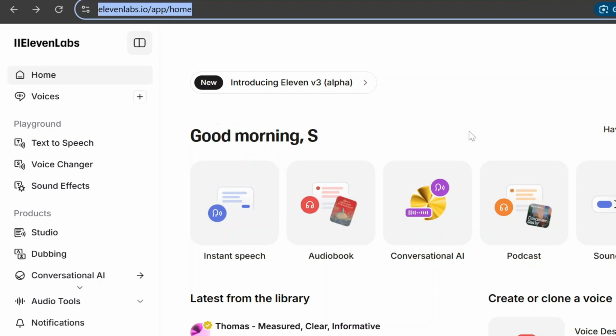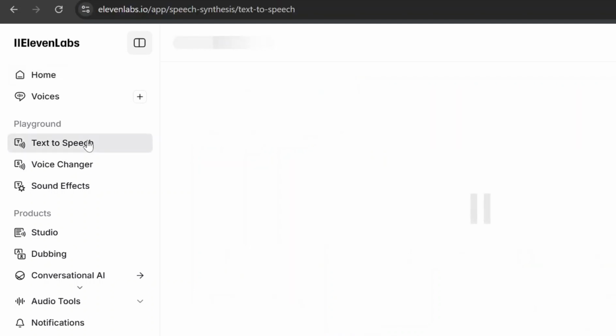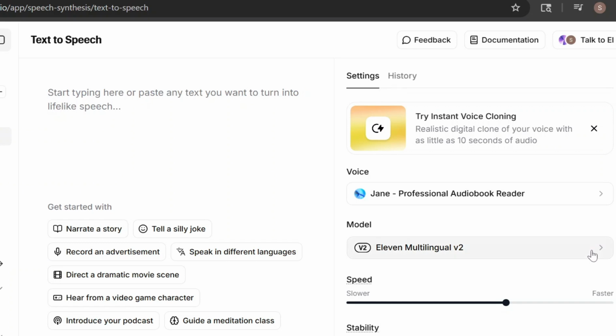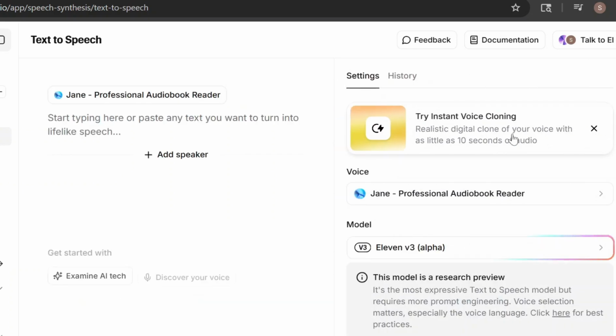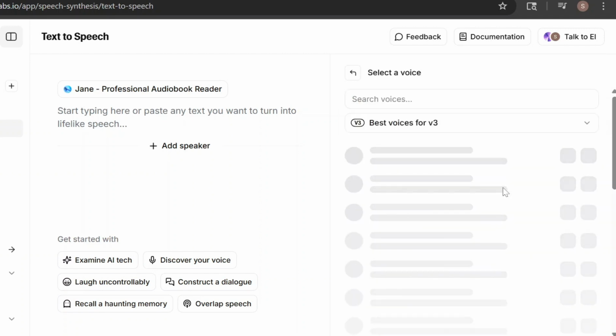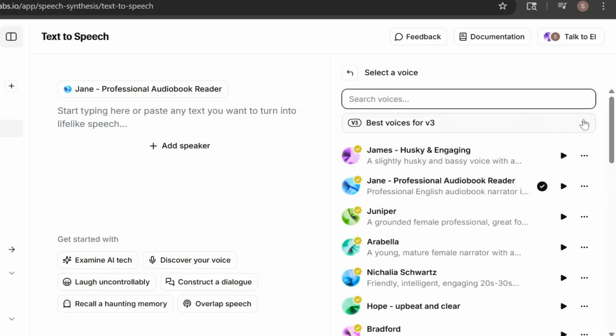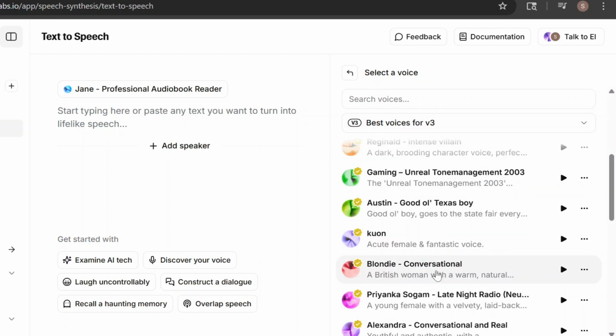We're inside ElevenLabs, and the first thing you'll want to do is head to the Text-to-Speech tab. Then, from the drop-down, select the 11v3 Alpha model. It's currently 80% cheaper than the standard one, but only for a limited time. Now, choose a voice. You can use any voice you like, but the ones labeled best for V3 generally work better. I'll go with this one.